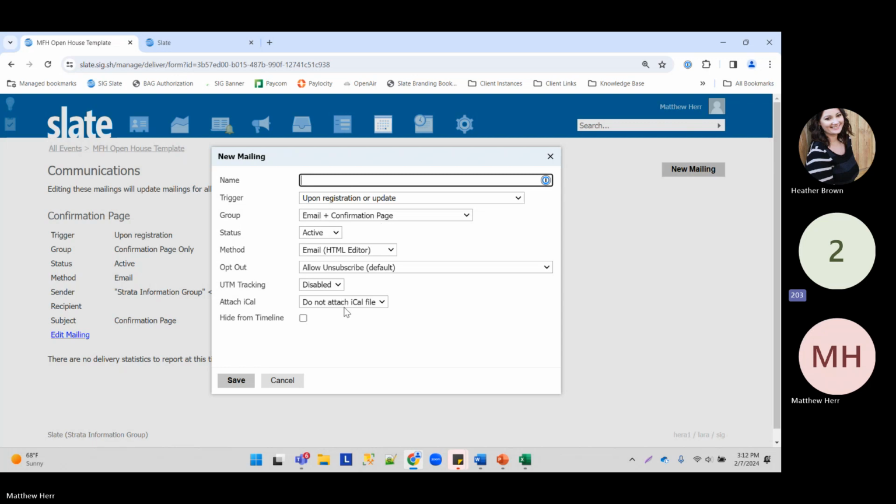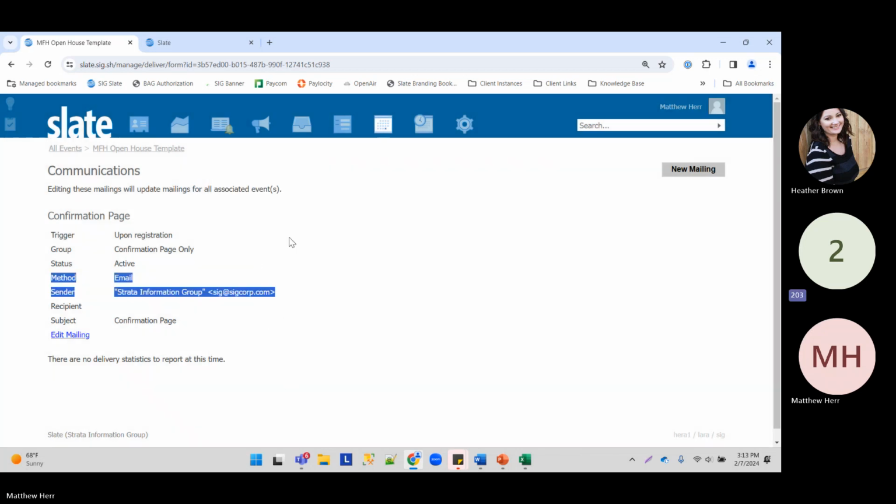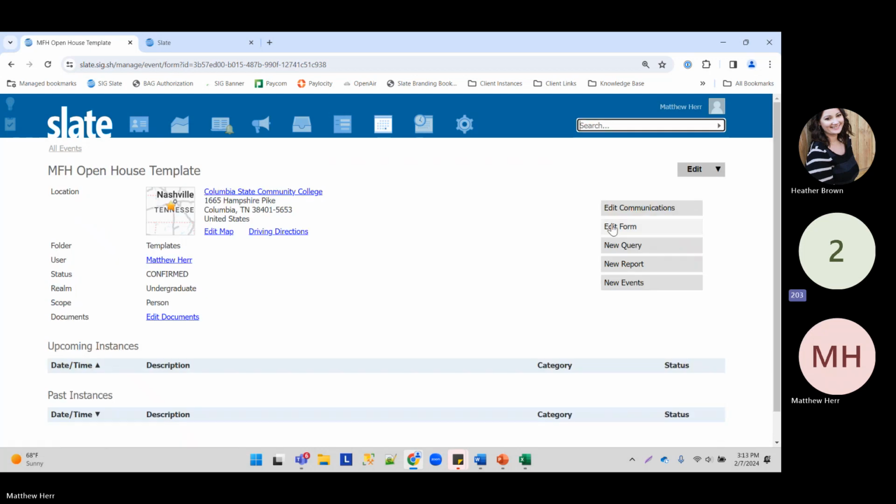If you're sending an email, I love attaching an iCal file, just because it's a way to sneakily harass them. You attach that iCal file, they open it up on their phone, and that file gets downloaded and puts the event directly on their calendar. So now their calendar is going to harass them and say, you signed up for Matt's School of Slate open house, and it's going to be on my calendar. So it's a sneaky way to harass them a little bit about the event they've signed up for. I love using the iCal file. I'm all about the harassment. All right, so that's creating communications.